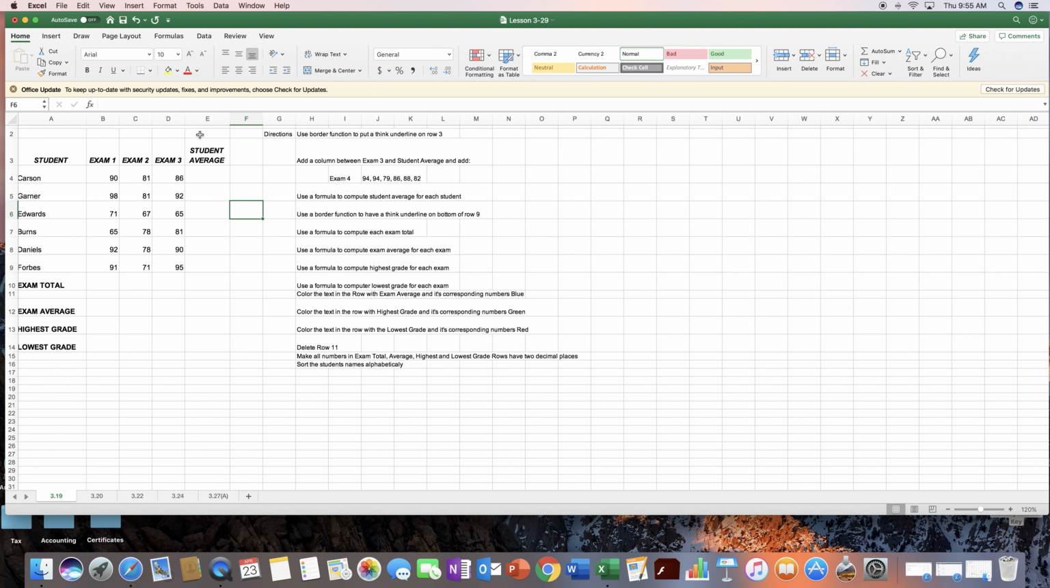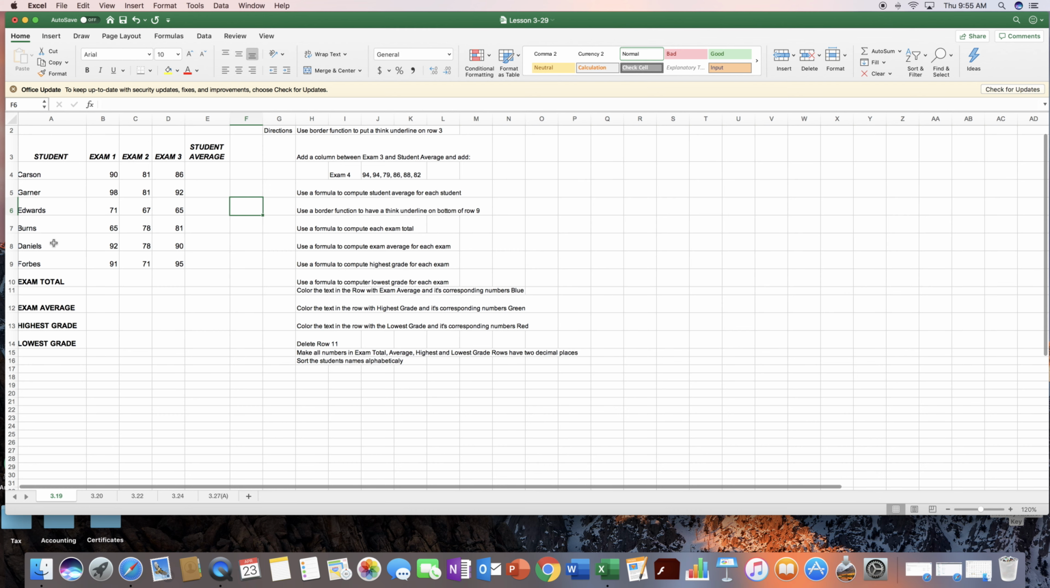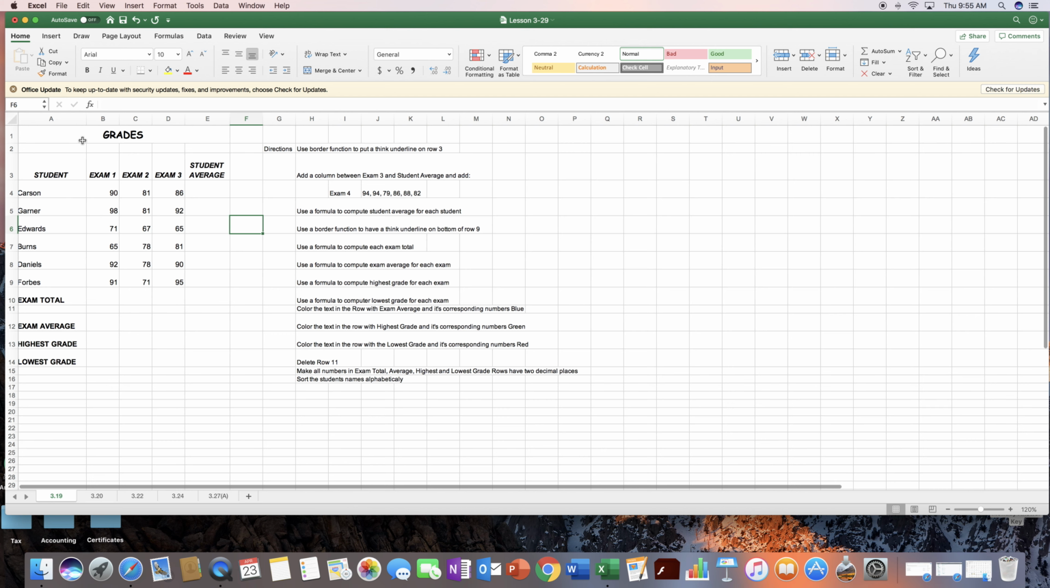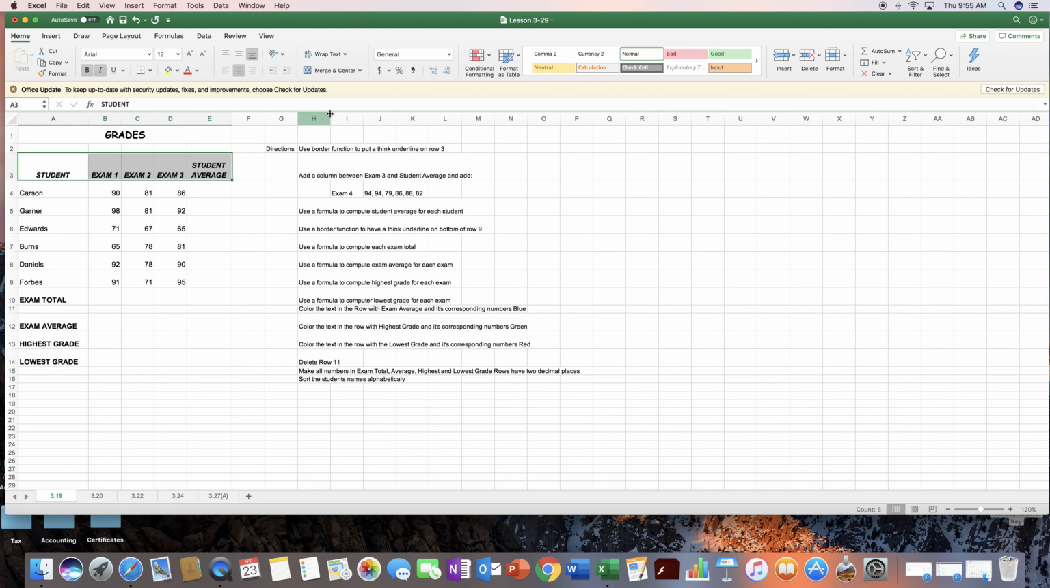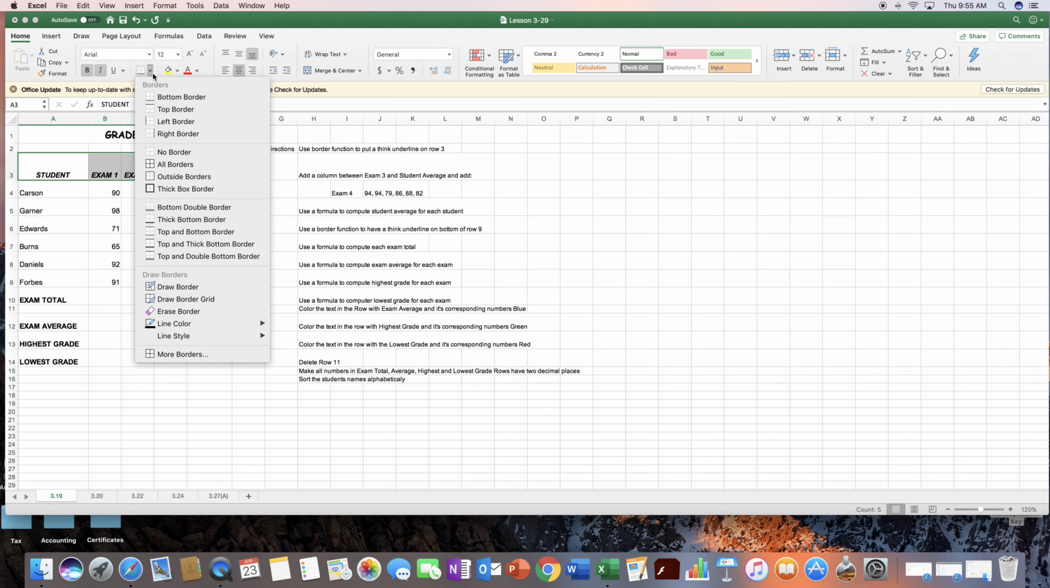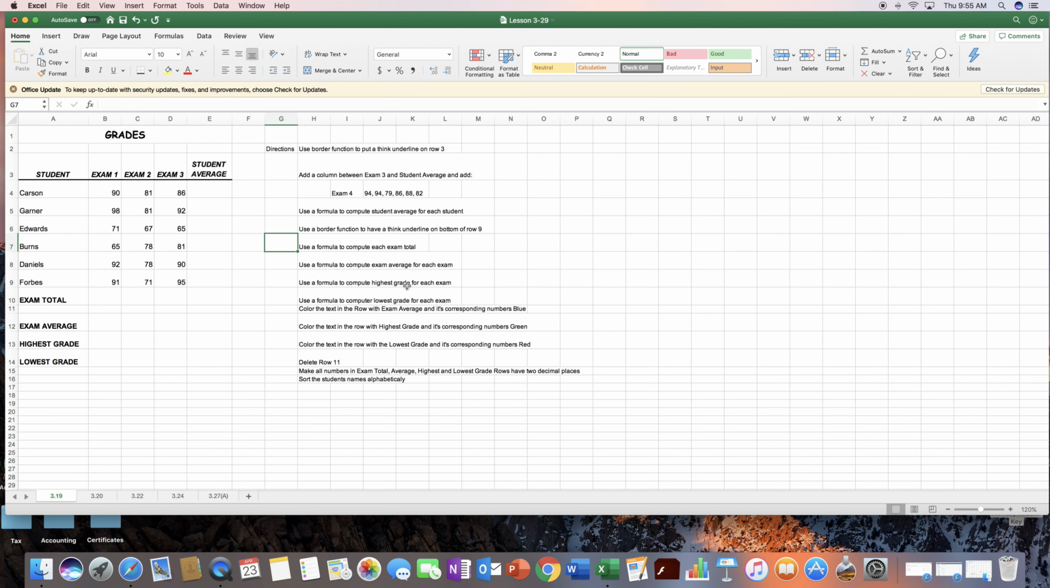For Monday, we are going to work in our spreadsheet here. We have some student names on the left, followed by their grades. We've got student average and directions. So again, things that they're going to ask us to do using the borders function. So go ahead and do that.